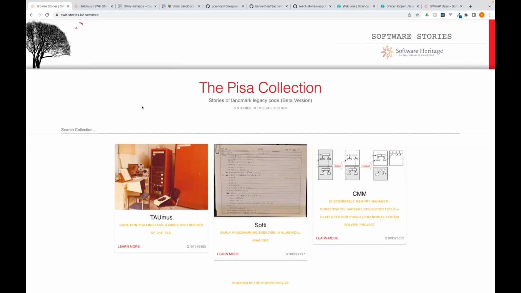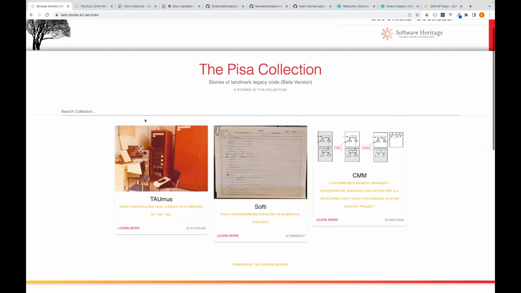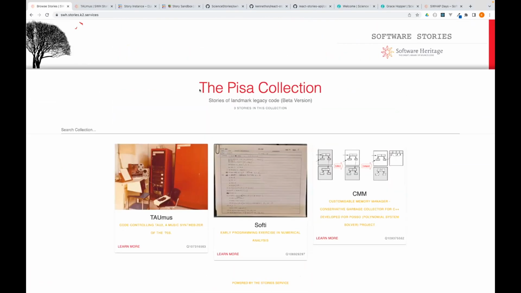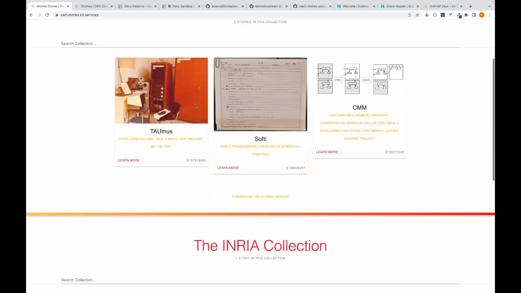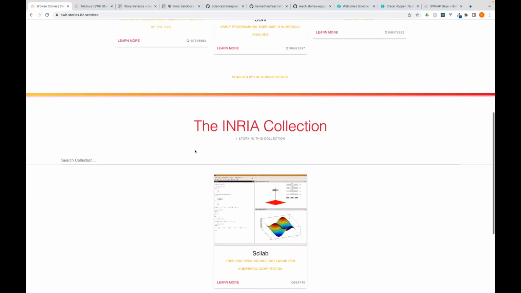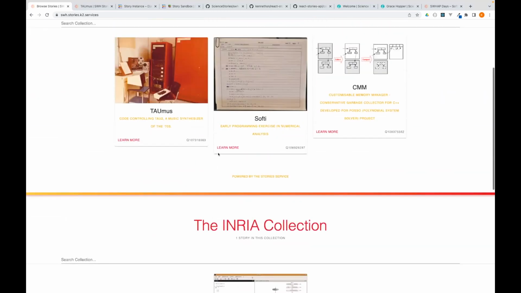So this is our main landing page for the Software Heritage Stories application. And we've created two separate collections where we have one that focuses on our collaboration with the University of Pisa, and then one with Inria. And over time, we can build out these two collections in parallel. We can build them out together.